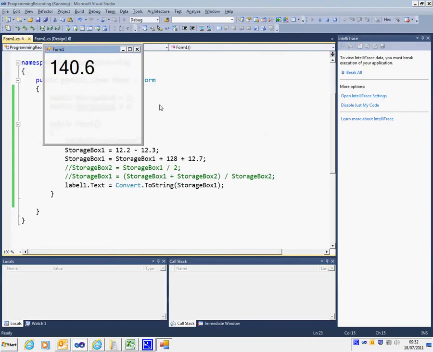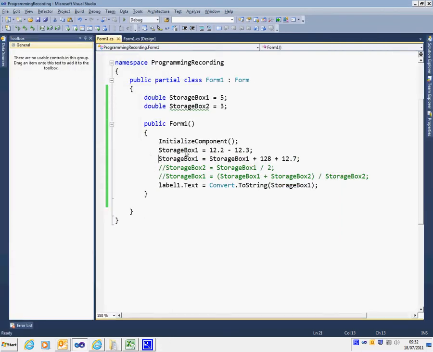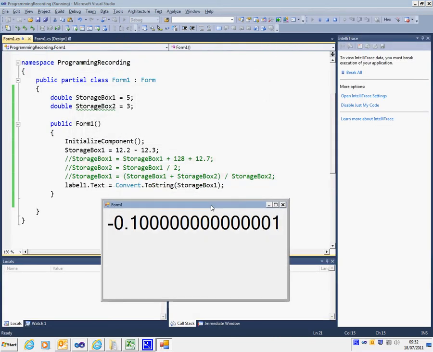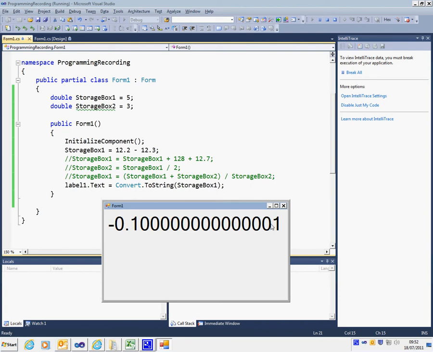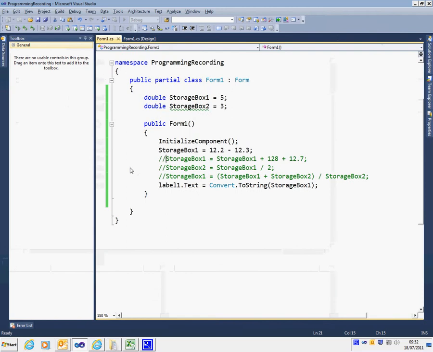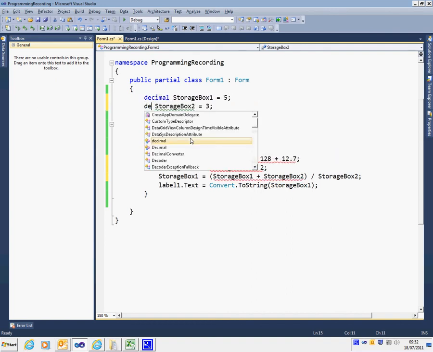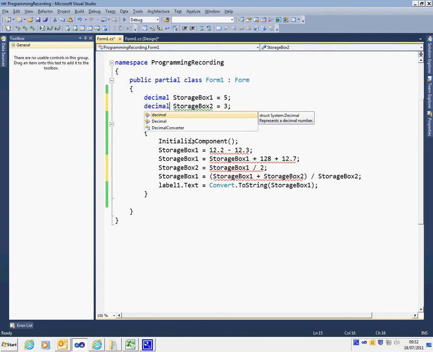We take a look at storage box 1 equaling 140.6, and yet it's coming up with an error when I have it just as 12.2 minus 12.3. Luckily that error has been rounded out, but in some cases it may not have been. How can we make sure they don't end up like that? We can use decimals.